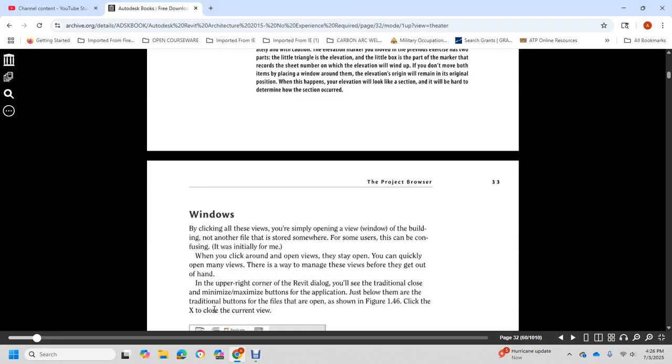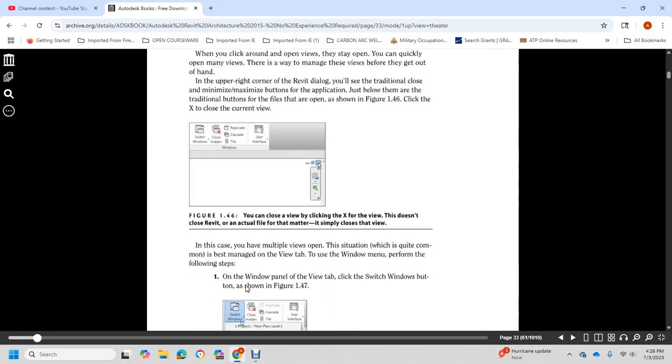Just below are the other traditional buttons for the file opening, as shown in figure 146. Click the X to close the current view. Closing the view by clicking X on the view does not close the actual Revit file; it simply closes the view. For the multiple view situation, use the quick command in the view tab's window menu and perform the following steps.